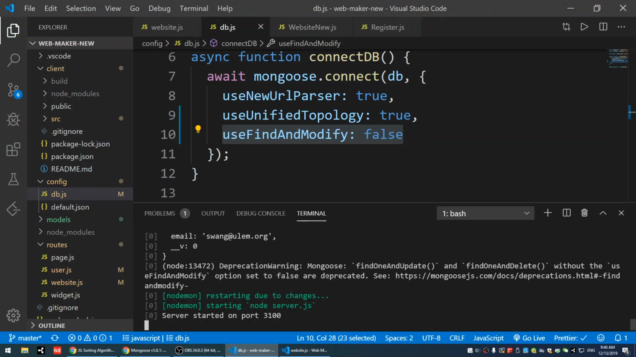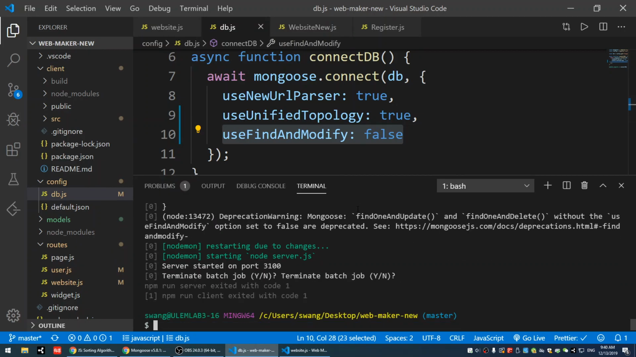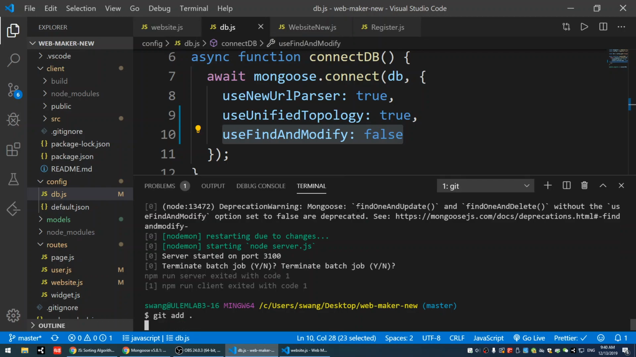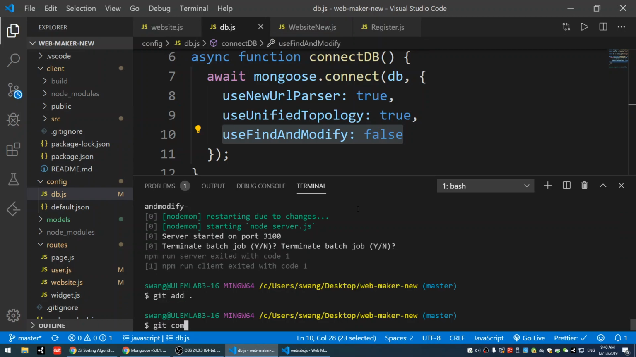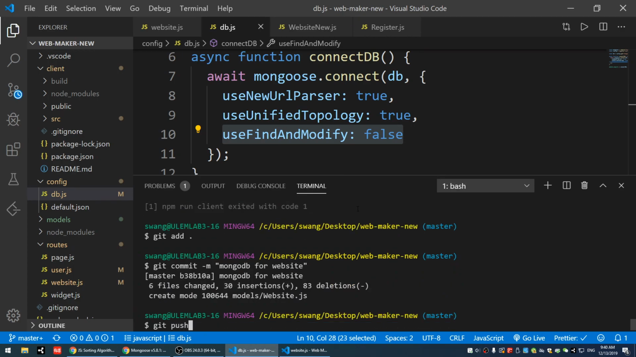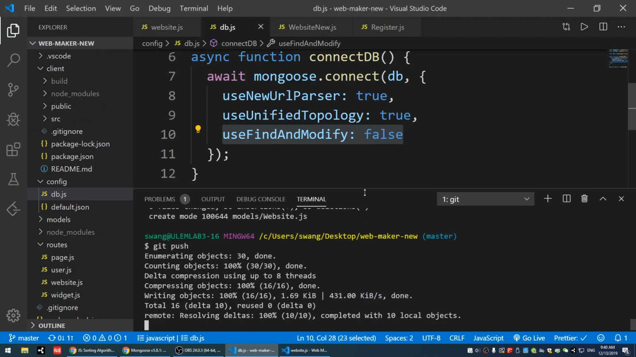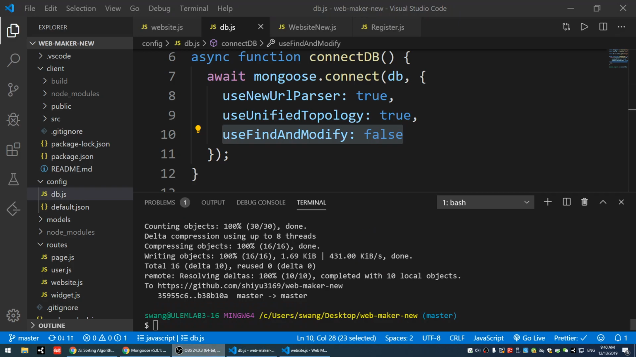Right, so we're going to go ahead and send the code to GitHub. I'm going to press Control-C to stop it, then git add dot, git commit -m, let's say MongoDB for website, and push it. You should be able to see the code in my GitHub. And also, let me send the videos to YouTube so you can check.